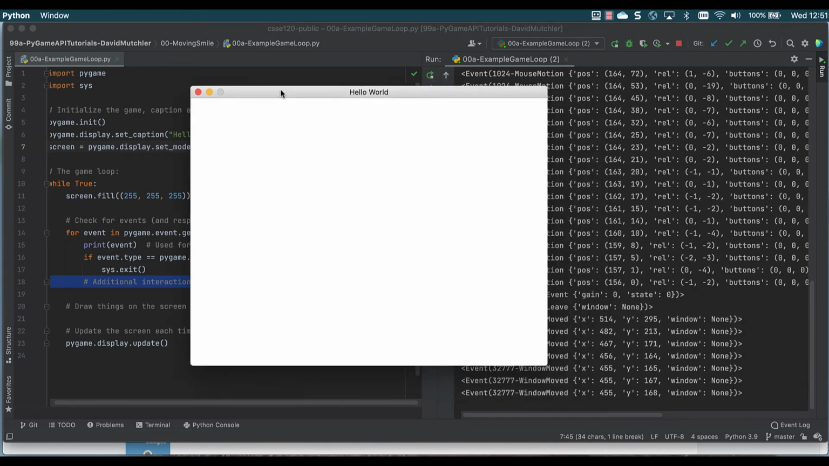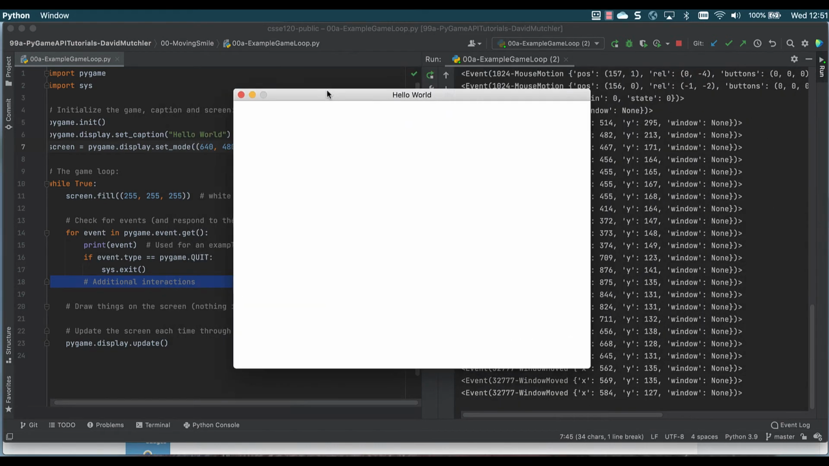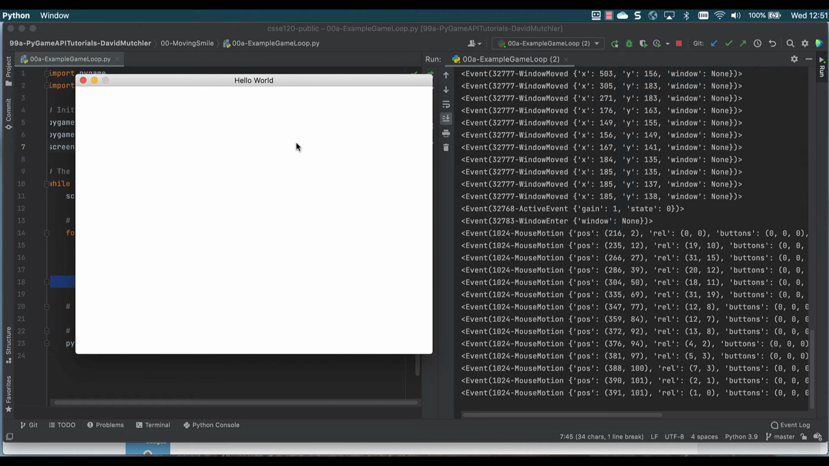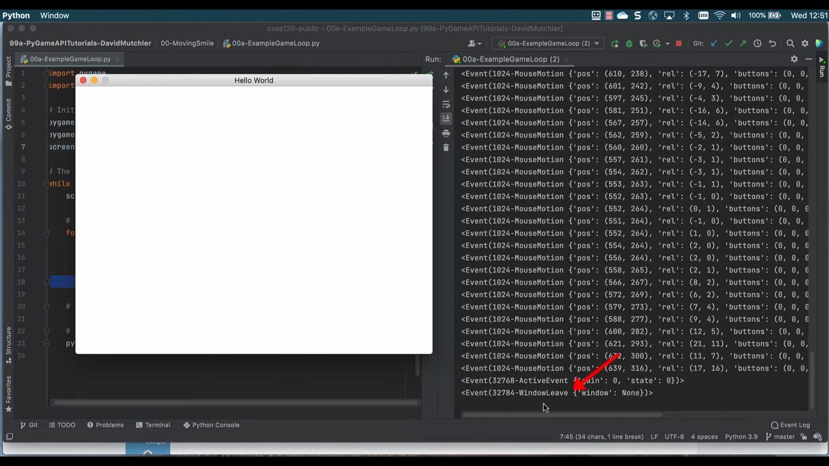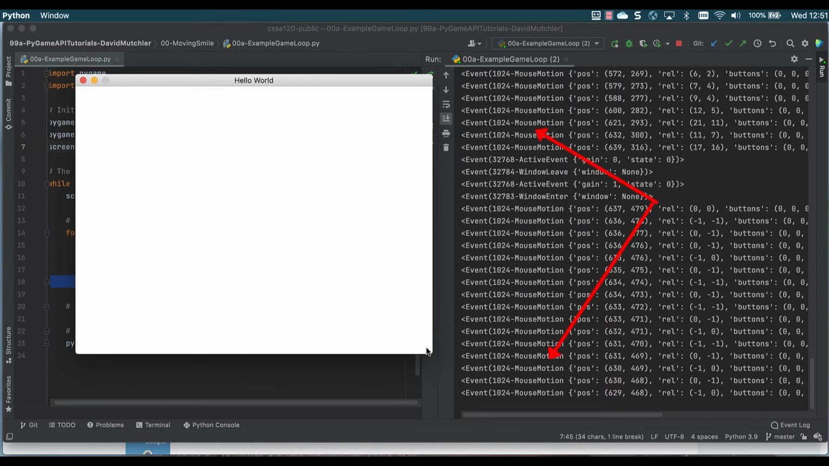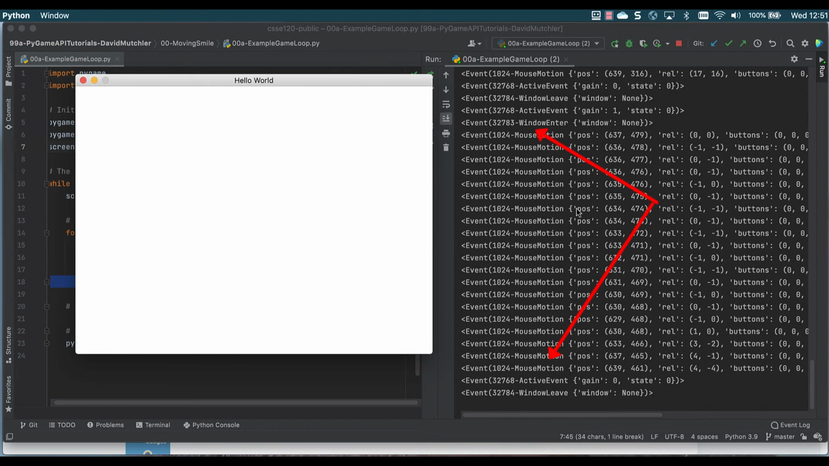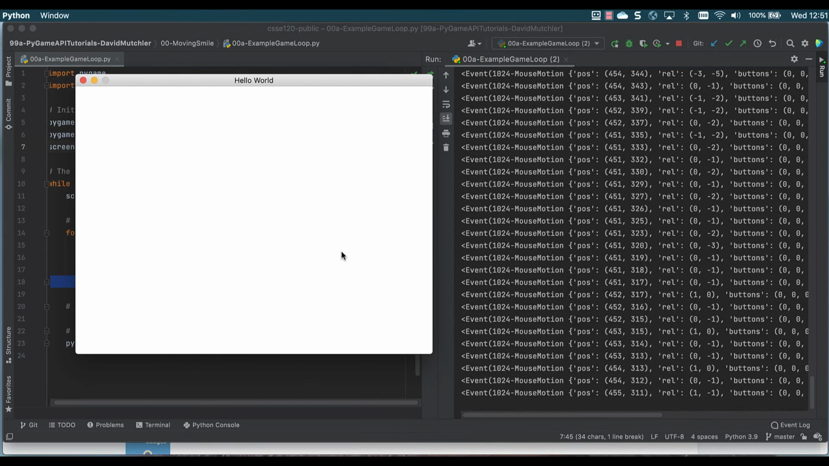So here's our program running. And then over there on the right, we're printing all those events. So I just moved out of the window. I just had the window leave event. Then as I come back in, I've got a bunch of mouse motion events, but also I entered there. Then I've left again. So here are all sorts of mouse motion events.